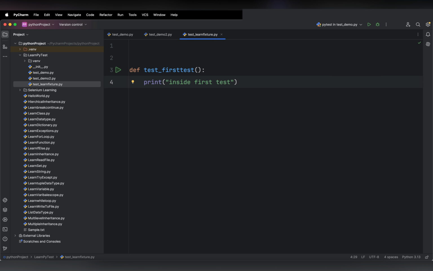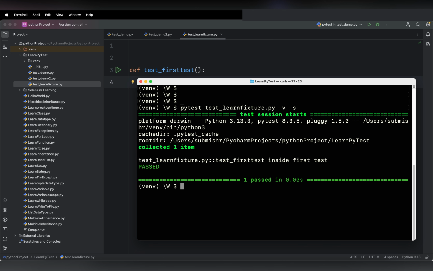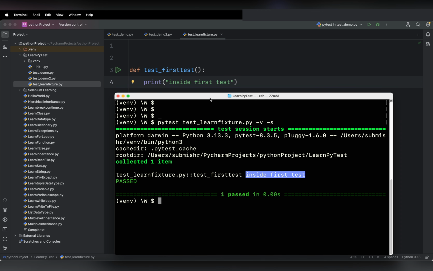Okay, now if you want to run it, let me go to our terminal. So how will we run this test? We will just write pytest and then give this file name, test underscore learn fixture.py, then -v and -s. So what we see here, this test is getting executed and this is what we are printing here, right? Inside first test.